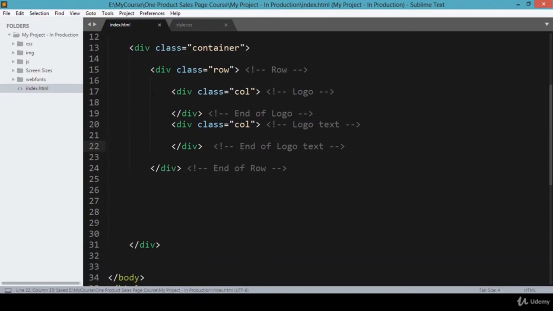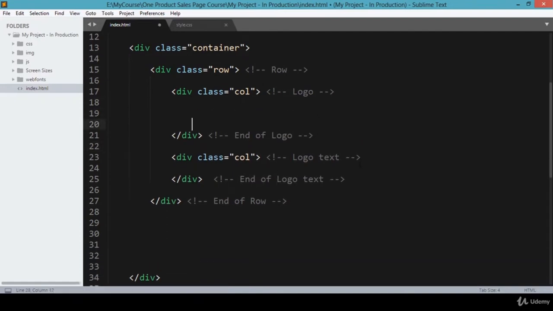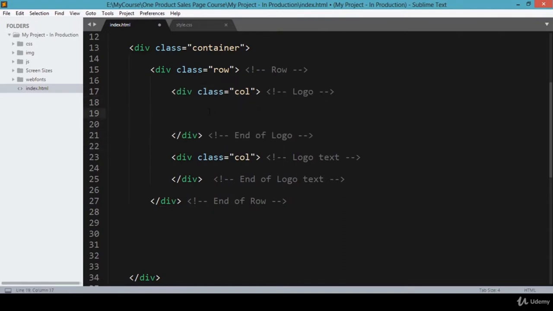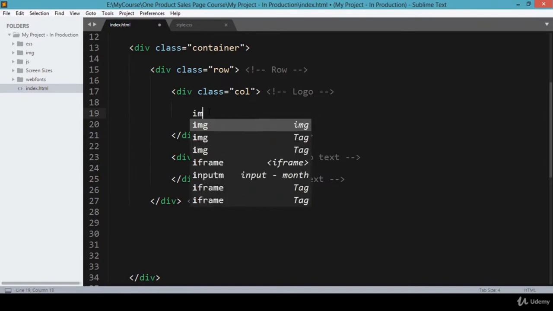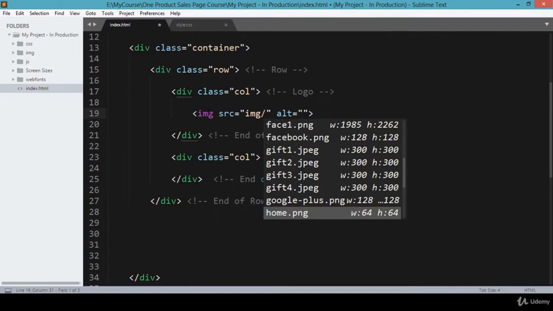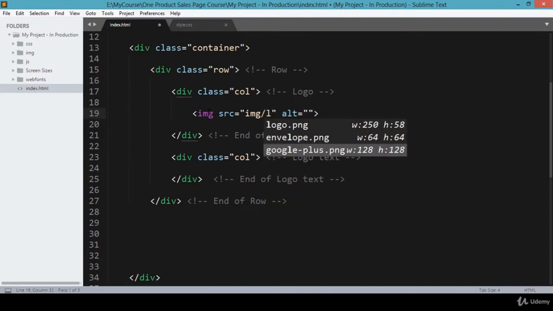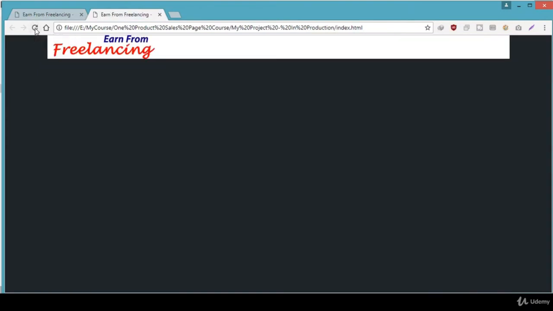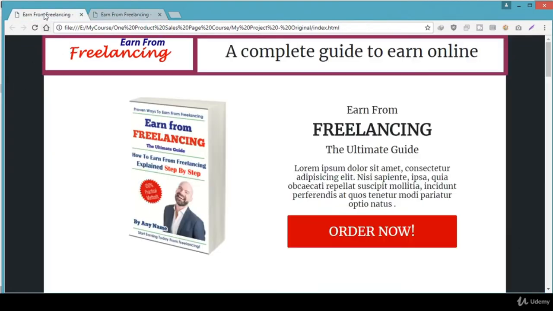Okay, now we can see things clearly. This section is the place for the logo. Therefore we input the logo image with the img tag. Inside that we go with the logo URL. I have here logo.png, and for alt we write logo. And when we go to the browser and reload, you see something like this. The logo is on the left side and we should have the text to the right. The text is a complete guide to earn online.